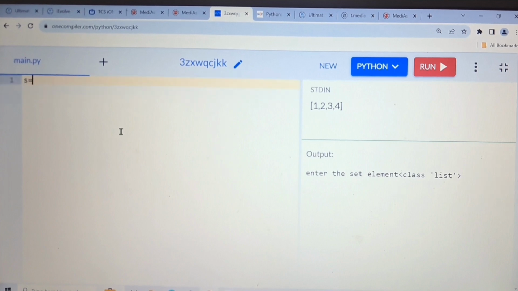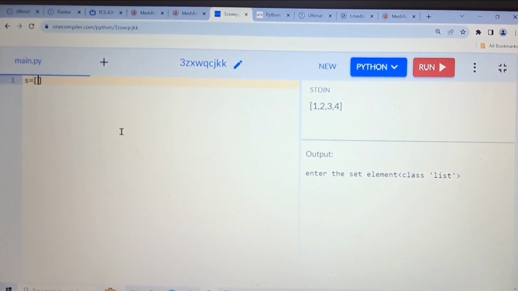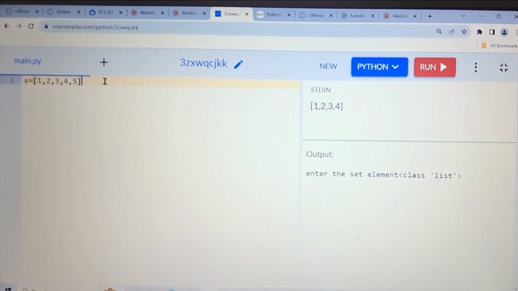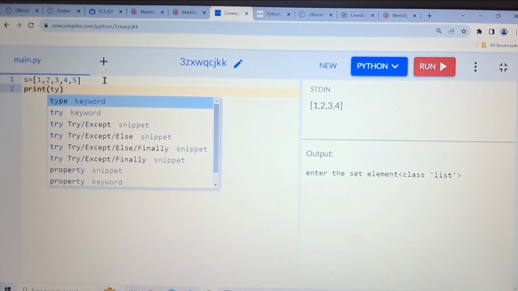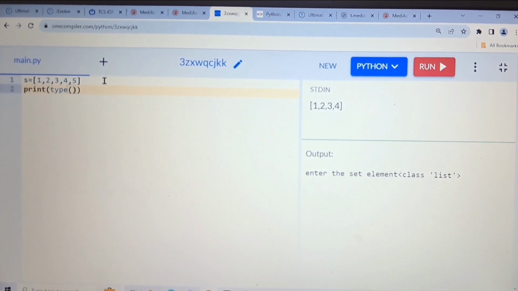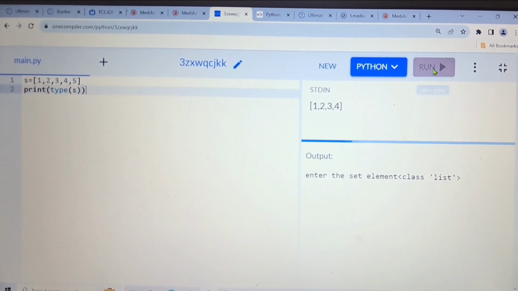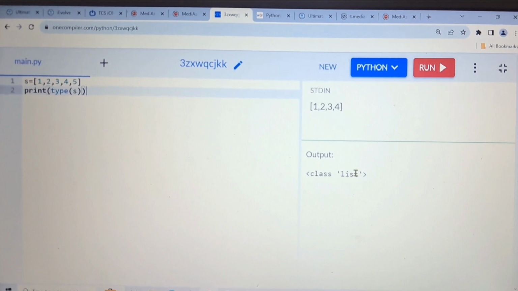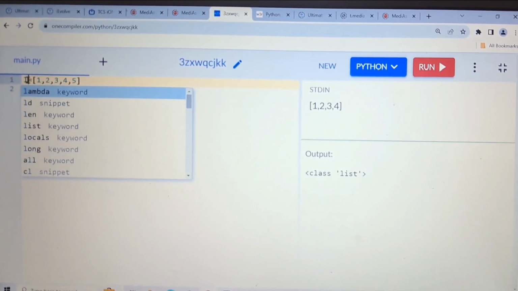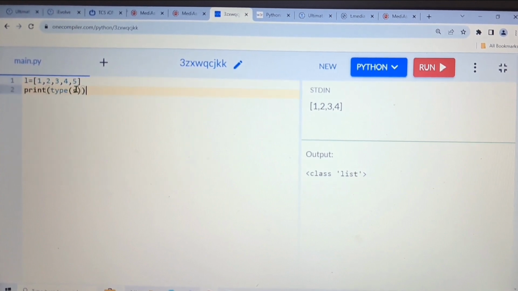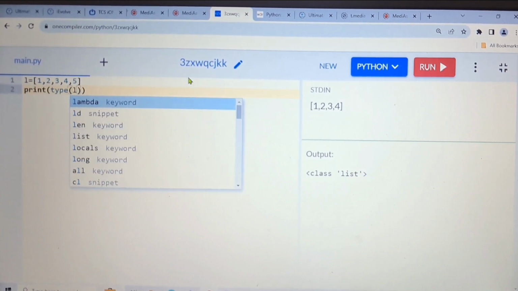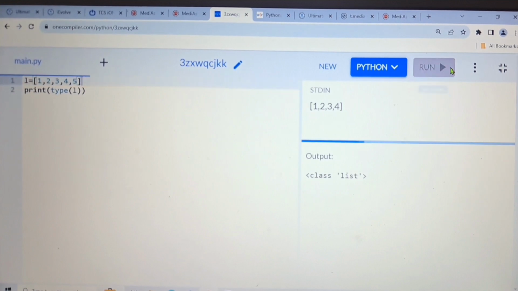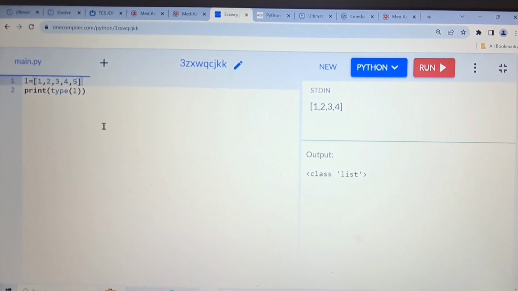For example, let me remove these things, and for example, you have one list: 1 comma 2 comma 3 comma 4 comma 5, and this is the list. So let me show you the type of this, as you will check. Let me run. See, it's a list only. So I have one, let me give name L, and here also L. Let me run. See, it's a list only.